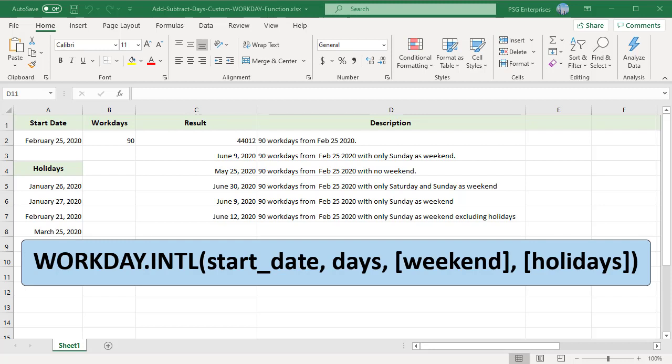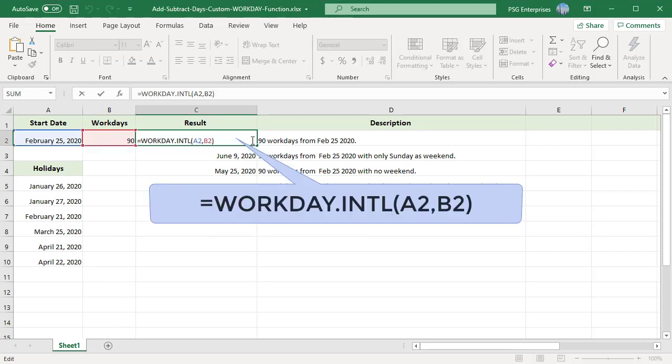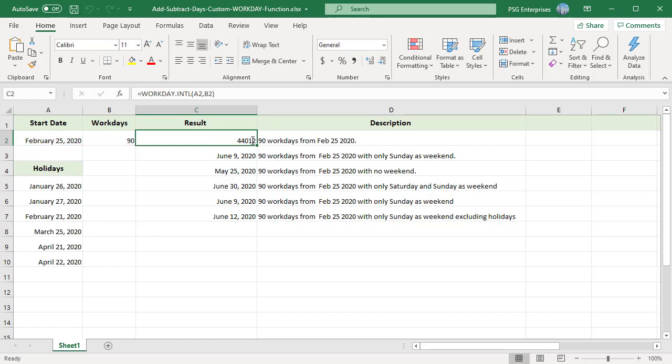For example, we have start date in A2 and workdays in B2. A list of holidays in cells A5 to A10. To add 90 workdays to the start date, use this formula. The formula returns a serial number representing a particular date in Excel.